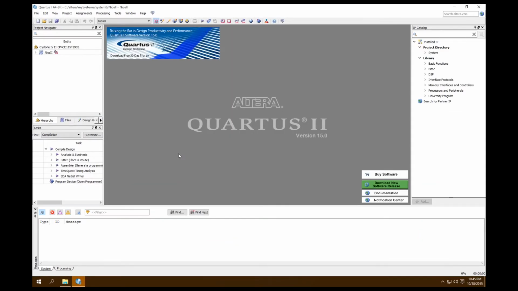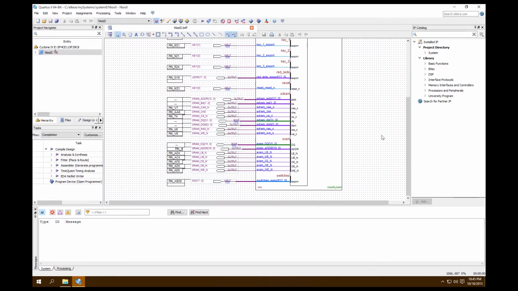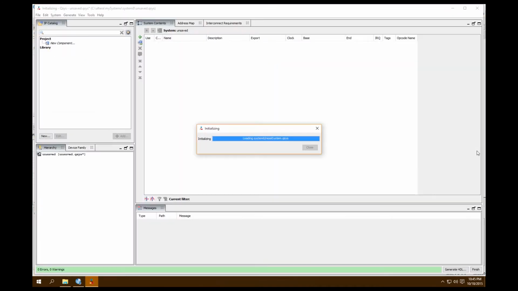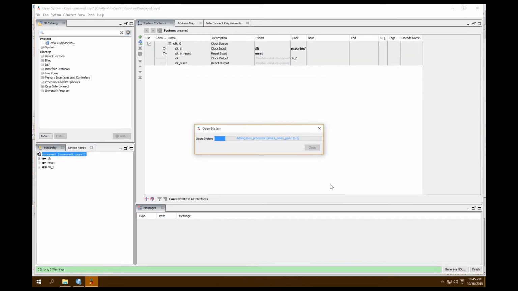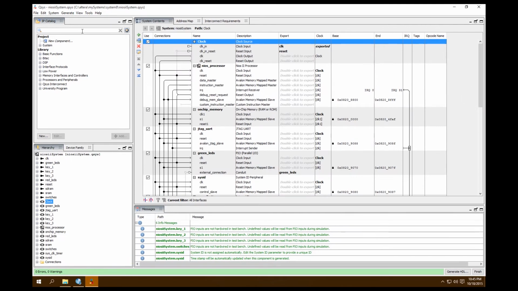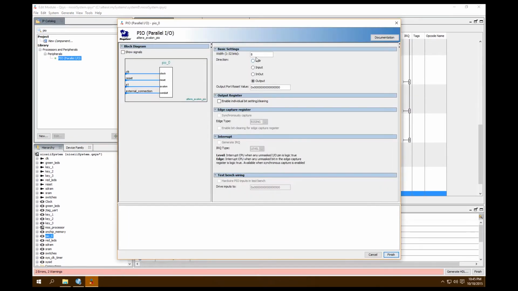Now that it's open in Quartus, you can see this is our previous built system. We're going to open up Qsys and open up our System 8 Qsys file. We're going to search for PIO, Parallel Input Output. Double click on it to add. We're going to come here, and since there's 7 segments on a 7-segment display, we need 7 bits, 1 bit per segment. We don't need any edge capture or interrupts for this since it's an output. We can finish.